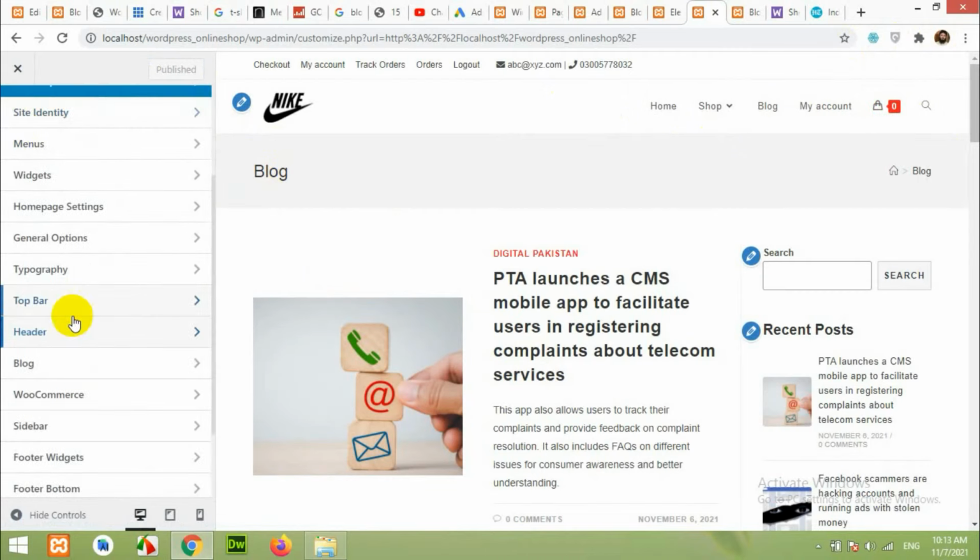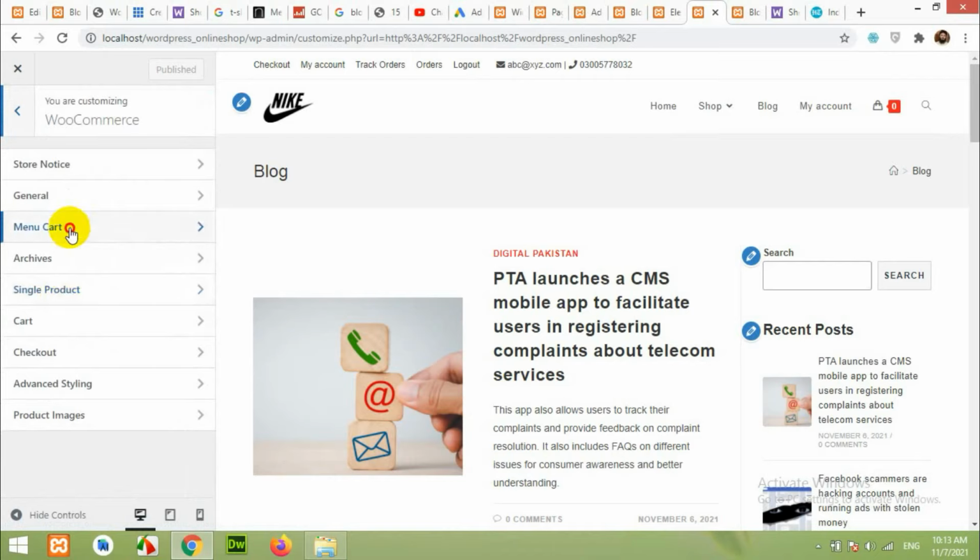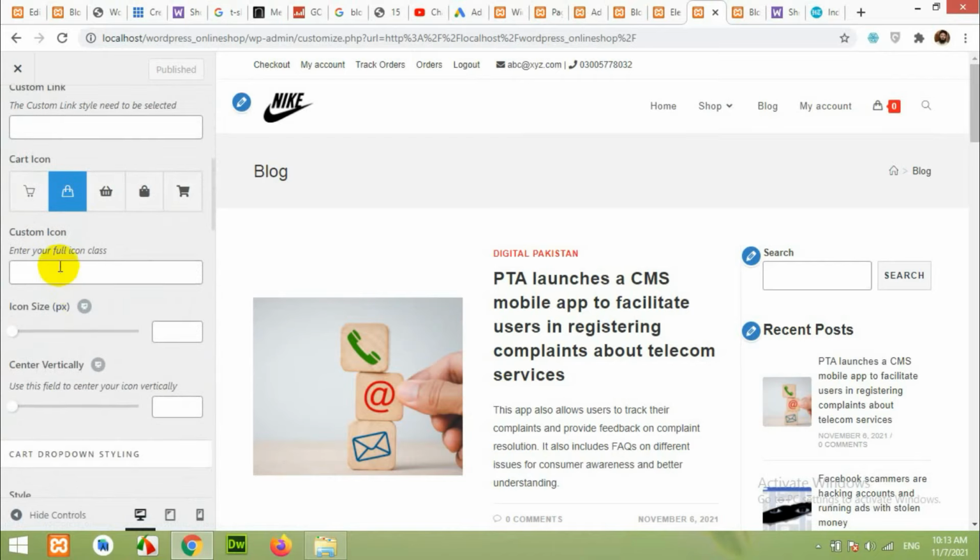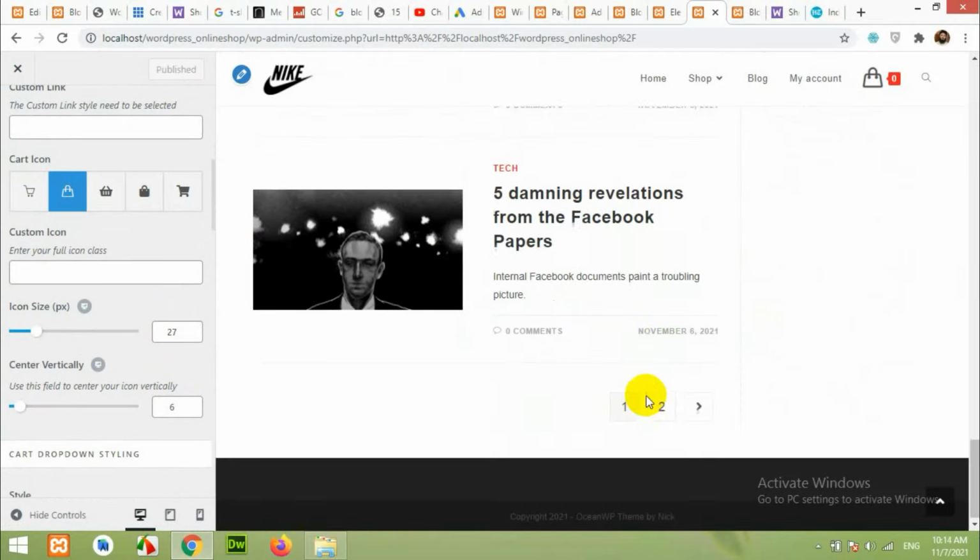Go back, and in WooCommerce menu cart, increase the size of the icon where you can see it perfectly fine. Now adjust the placement, vertically placement. Okay, it's fine now. Click on publish. Now let's build our footer.